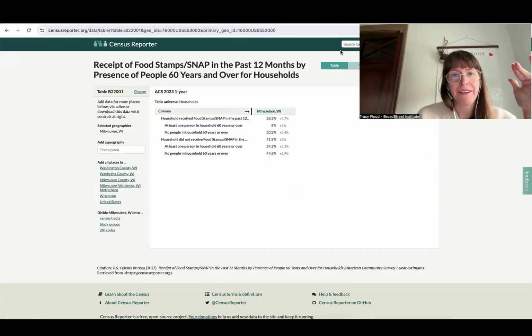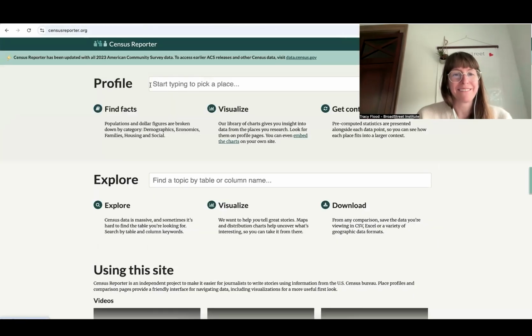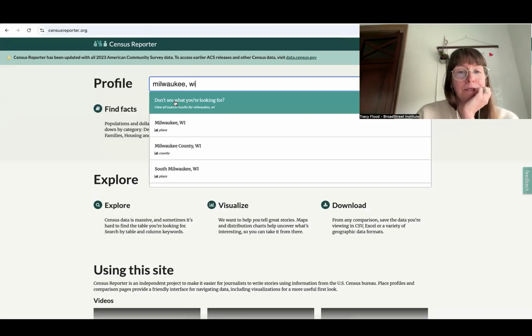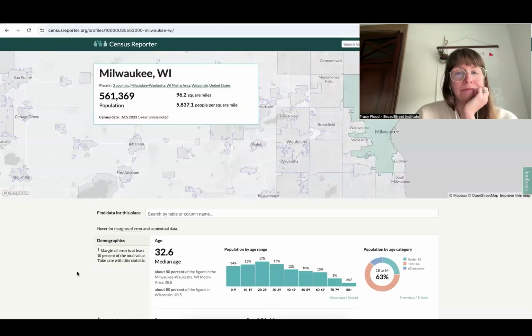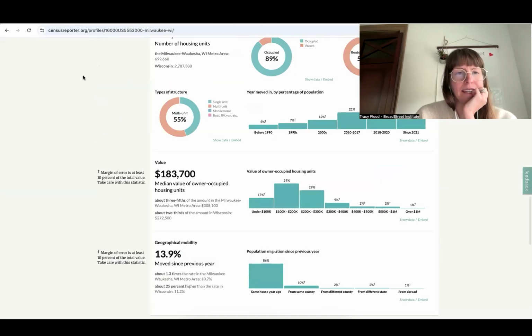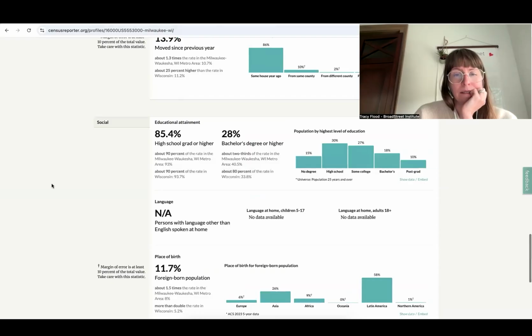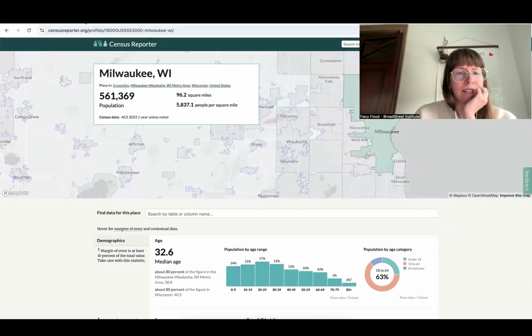This is the tip of the iceberg. Census Reporter has really amazing data sets. I really hope you do take the time to explore this. They've got these amazing community profiles. All right, next one.